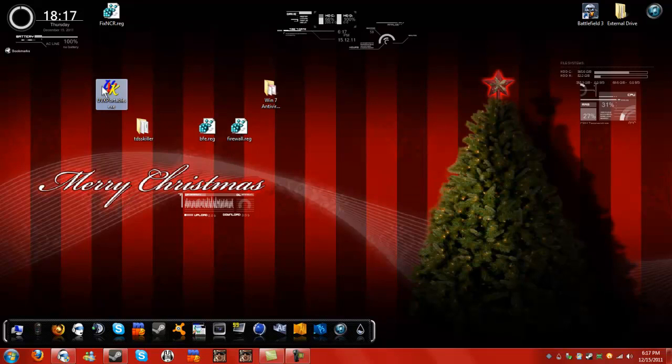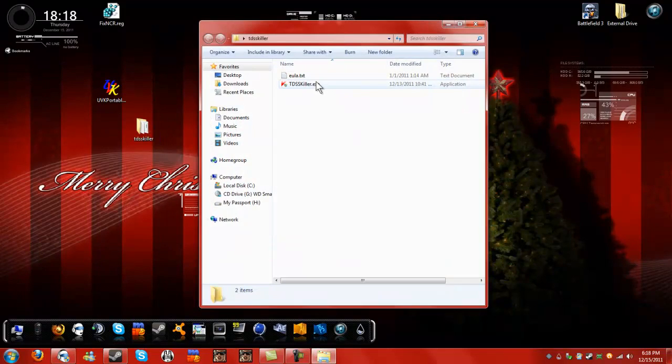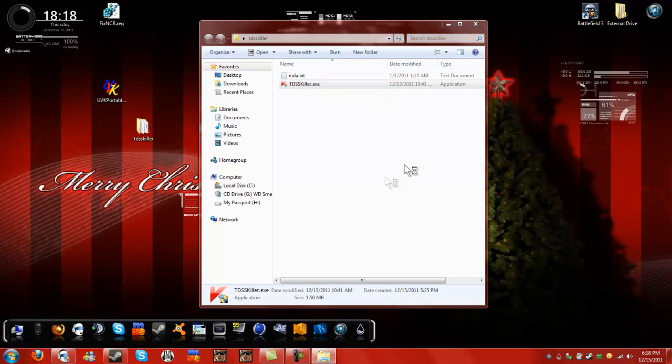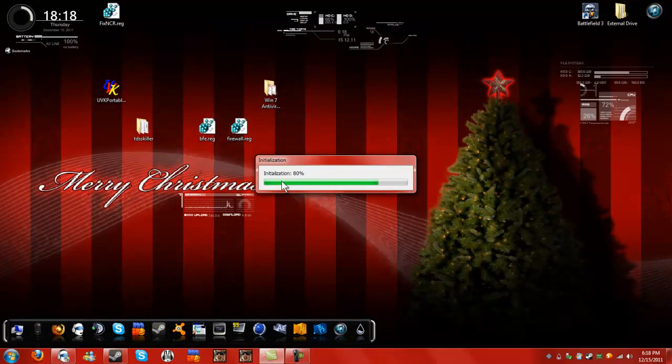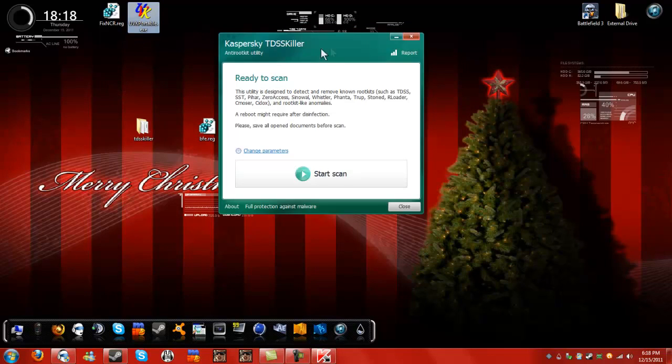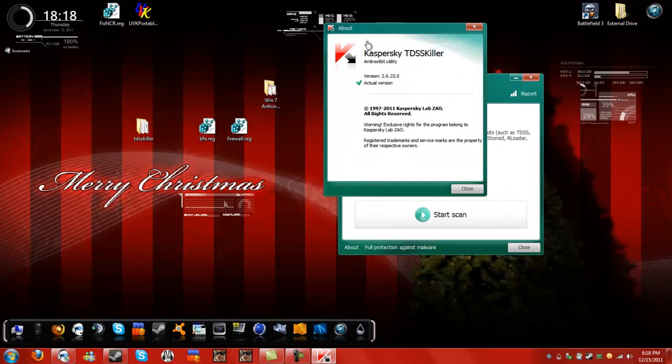All right, so after you do that, now I suggest you use the TDSS killer. You're going to want to open it up. Now this will kill any rootkits in your system, which is really good. Alright, it's initializing, getting ready. I'm going to put the UVK up there. Alright, so this is what it looks like here. There we go, right there.